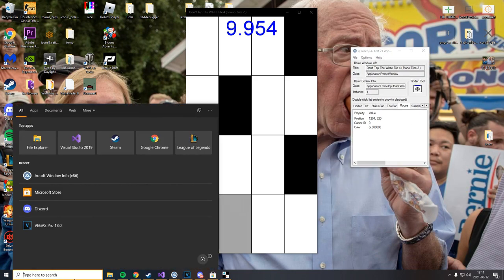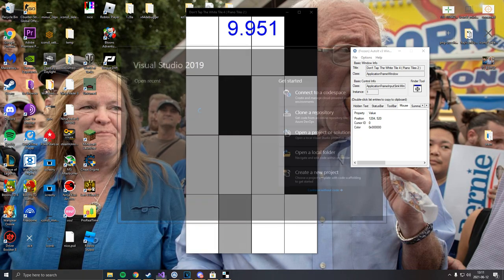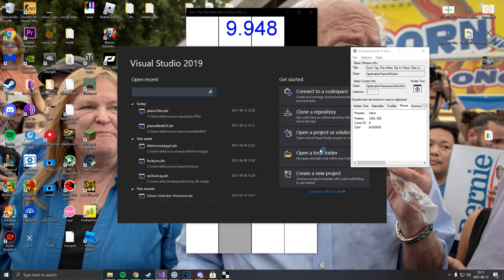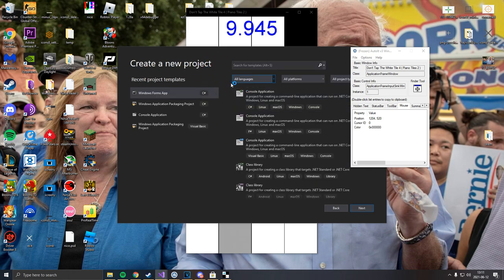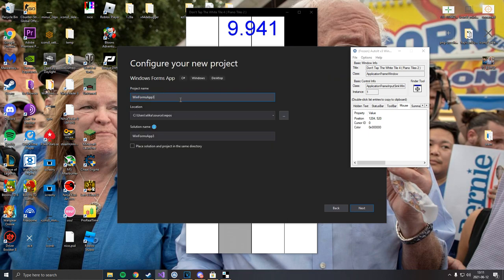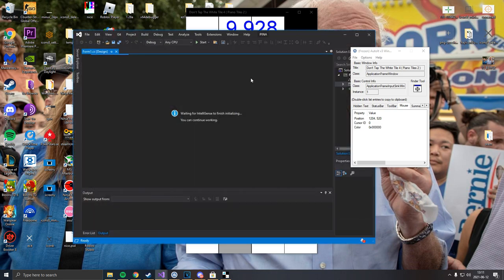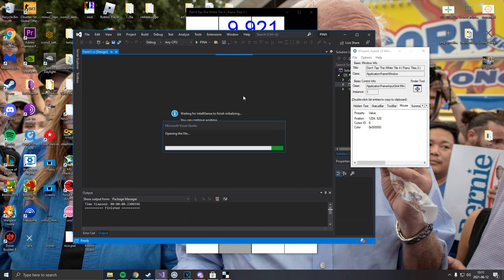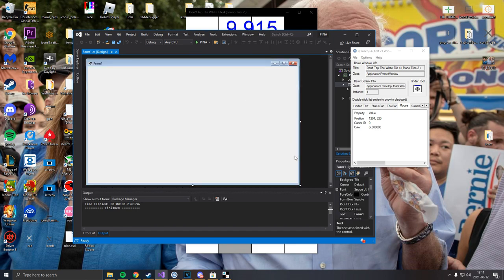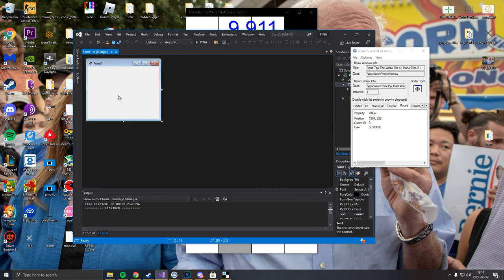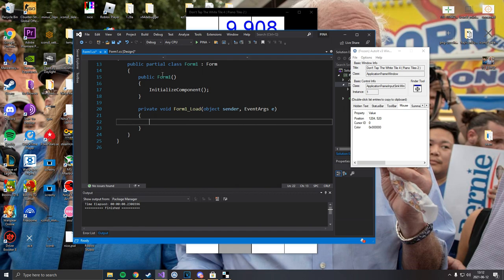Okay, let's open Visual Studio. And I will do Windows Forms app. Let's call it Pino. My computer is slow. Alright. We will not do anything to the design. Double click on the form to get the load function.